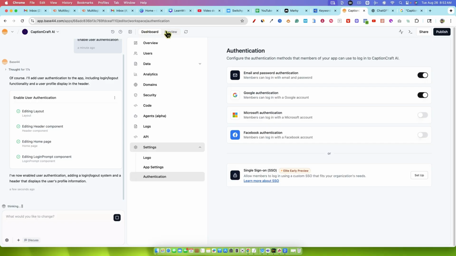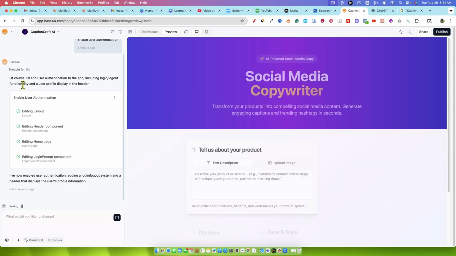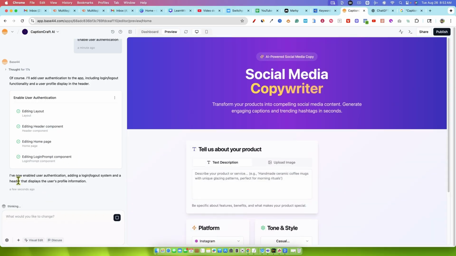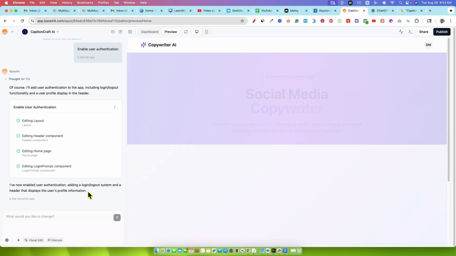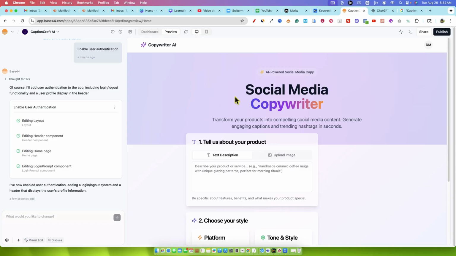So we're going to go back over to preview. It's working on this right now. It says that it's now enabled our user authentication, adding a login, log out system, and a header that displays the user's profile information. Notice it changed colors. Now there are some locks we can put on this as well, but we don't care about that yet because we haven't decided what color we want the app to be.